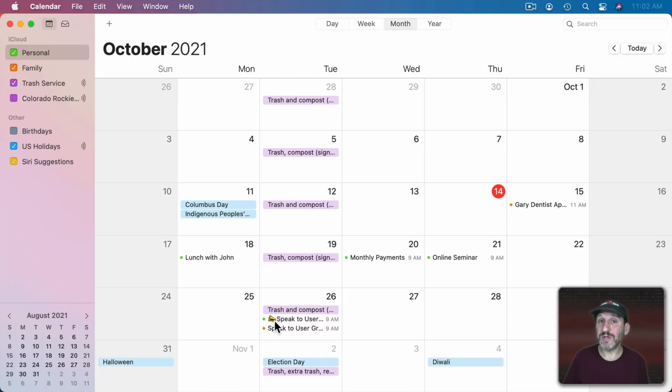And I'll use emoji from time to time to help make things stand out. Otherwise it's just kind of a sea of text and colors on the calendar. Now I do schedule some special events. For instance, I've got on the 20th of every month a monthly payments event. And this is when I want to check to make sure all the auto payments for credit cards and mortgage and things like that are okay and going through.